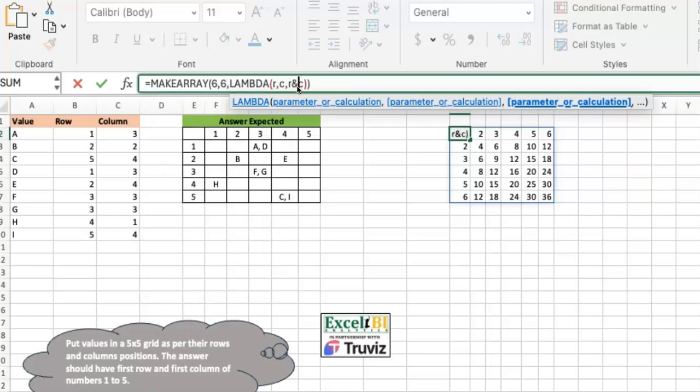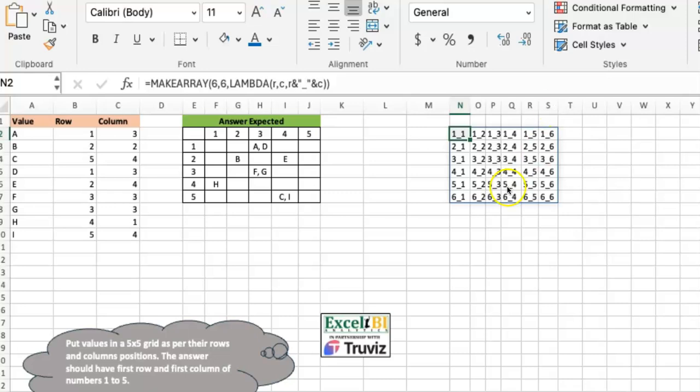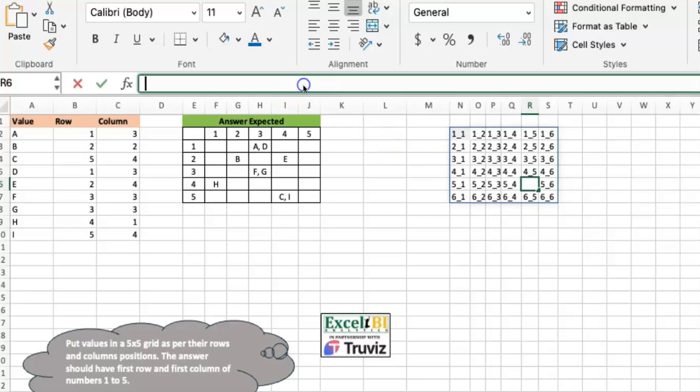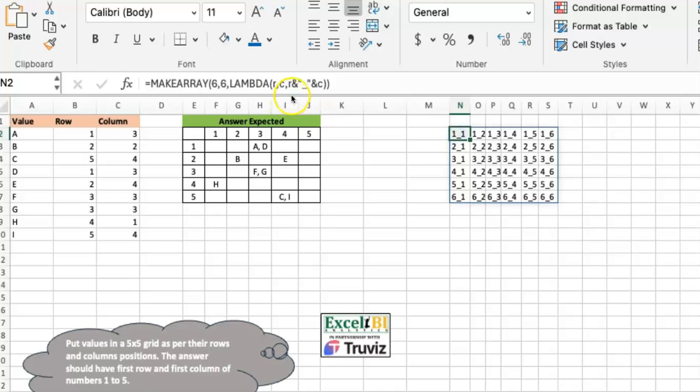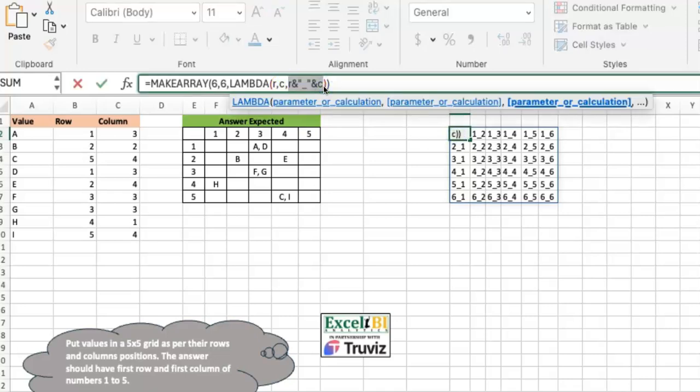So I can say R and underscore and C, something like this. Even though it doesn't look very neat, in every cell you can see that this is row 3, column 3, this is row 5, column 5, and so on. My point here is that you can do anything in this. That's just the calculation, and that's what you see on the grid.